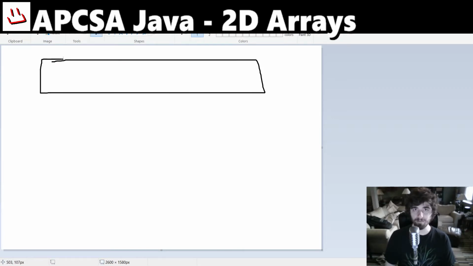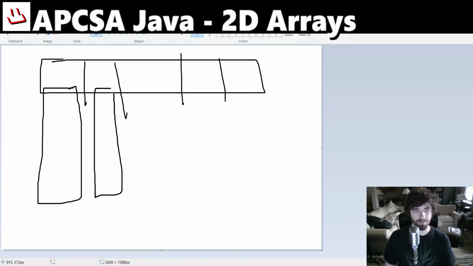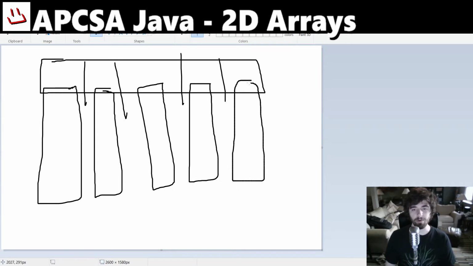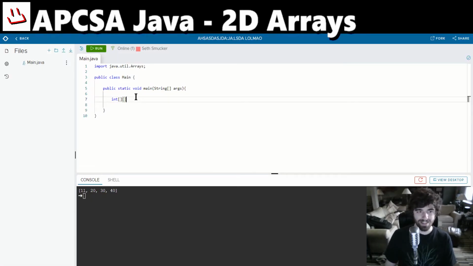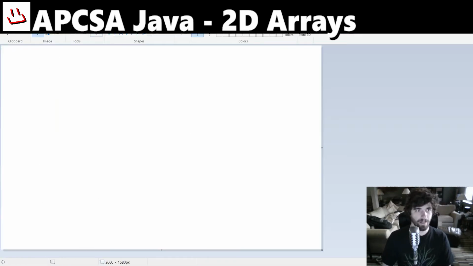Here's your main array, right? And each spot in this array has its own array in here, okay? Now this syntax is going to look weird, but you'll get used to it very quickly. So to do this, I can say I'm going to make an int array, a two-dimensional array, called my2d, and I'm going to make a new integer array. And let's put 3 values in this one and 2 values in this one. So this is going to look like this.